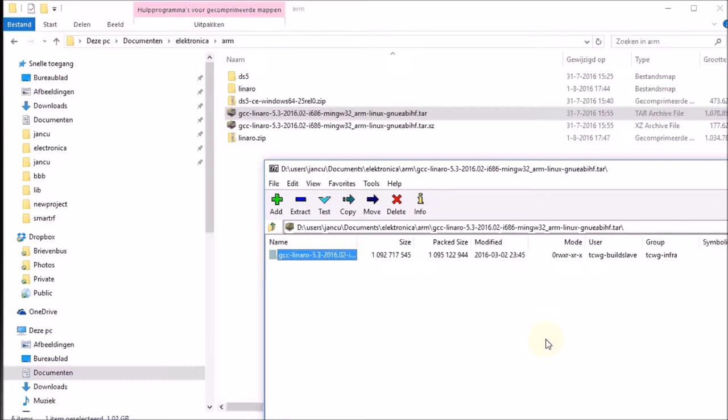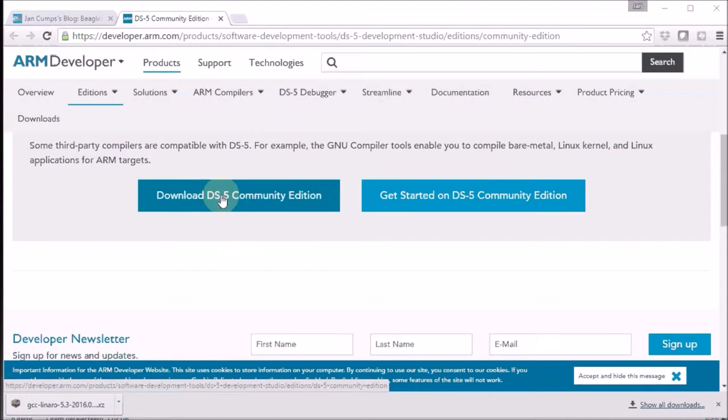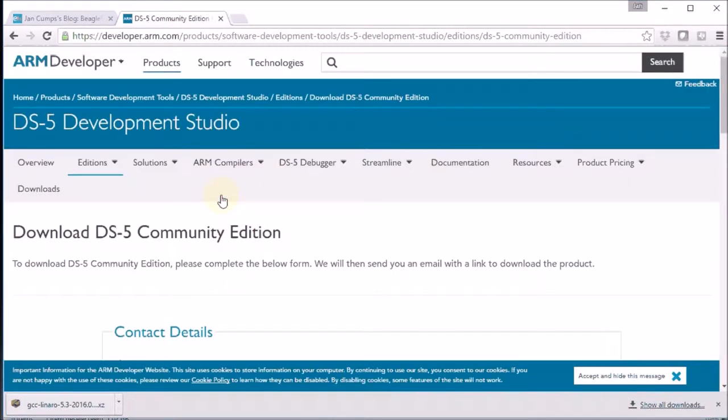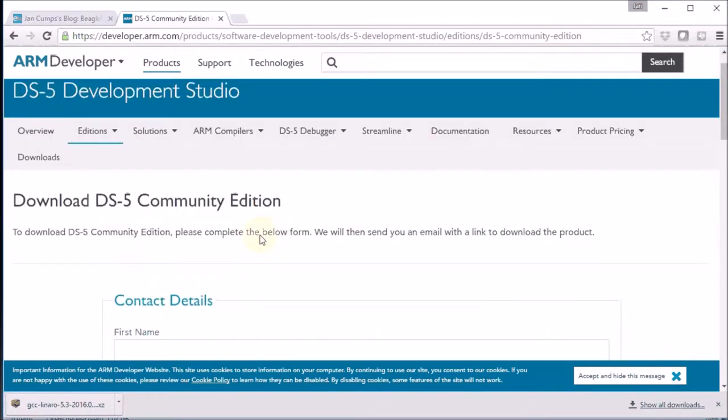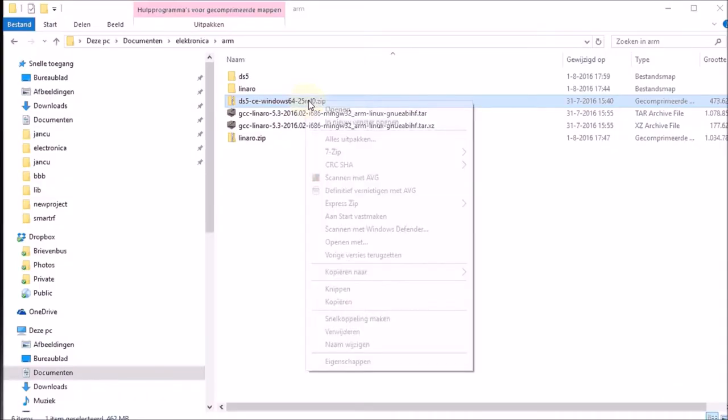That's phase one. We can now go and install the IDE. You can download the IDE from ARM's developer website. When you click the download button, ARM will ask for your credentials. You have to give your email and you will receive an email with the link to the download. Once you have completed this, submitted it and checked your mail, you click that link and you get a zip file with the studio installation. Unpack the zip file.